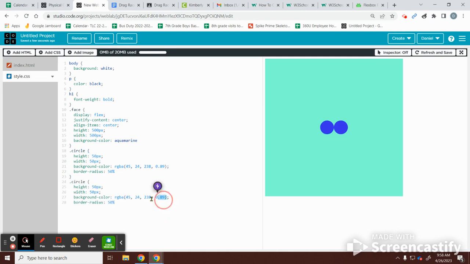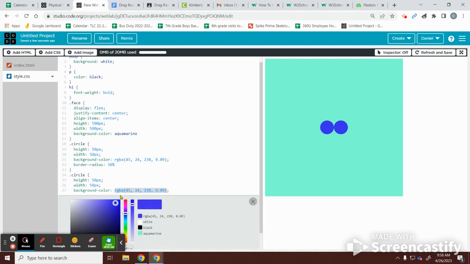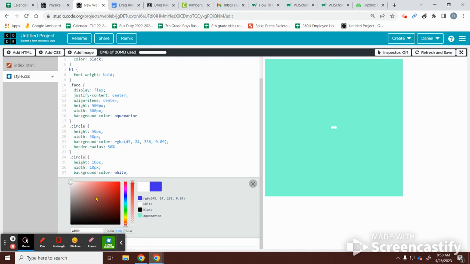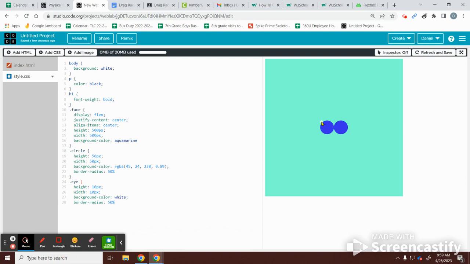The difference is I want this. I'm going to actually make this, we'll say white. All right. I'm going to make them white. And instead of 50, I'm going to make it 10 by 10. All right. And instead of circle here, I want ours to say eye. All right, so now we can see that.